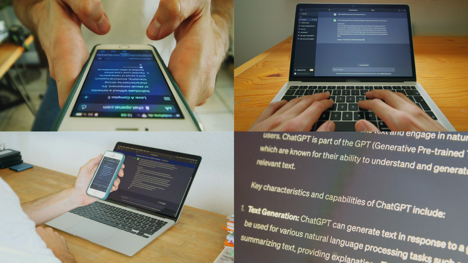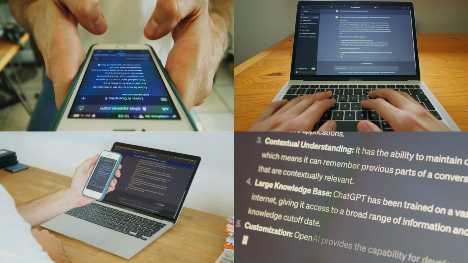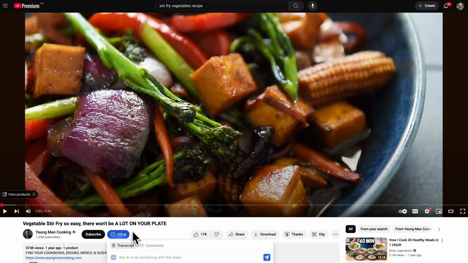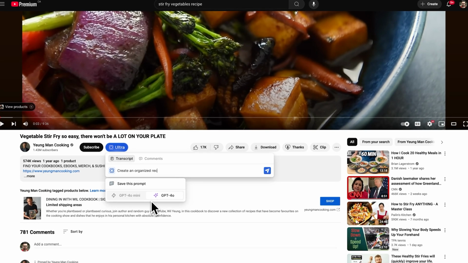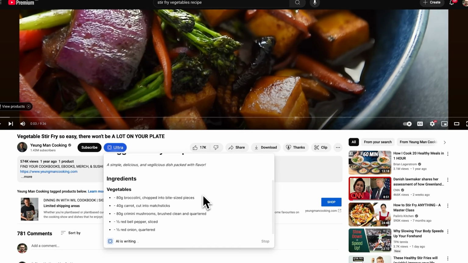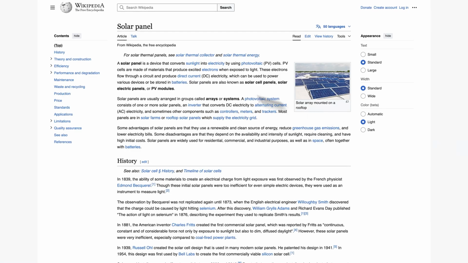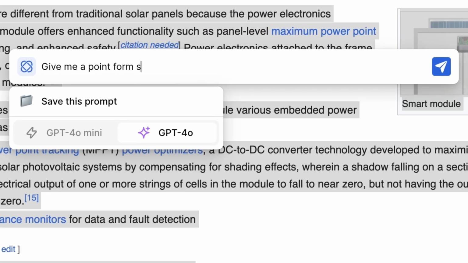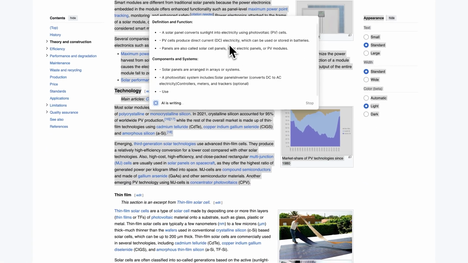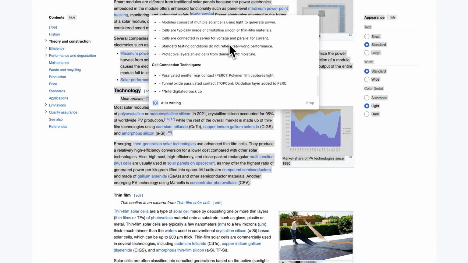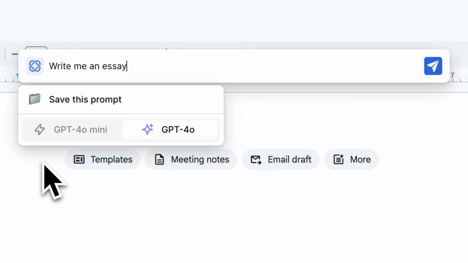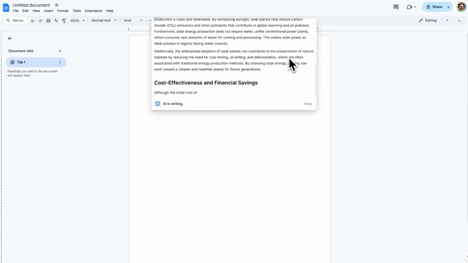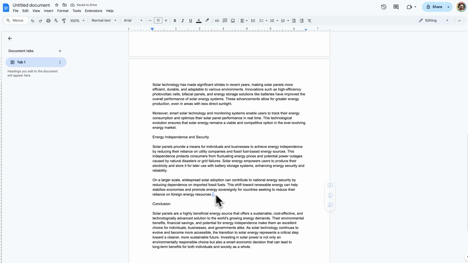And best of all, it also allows ChatGPT to break out of the chat window and write your emails, talk to YouTube videos, be your assistant across the web, work inside your documents, and do your spreadsheets.